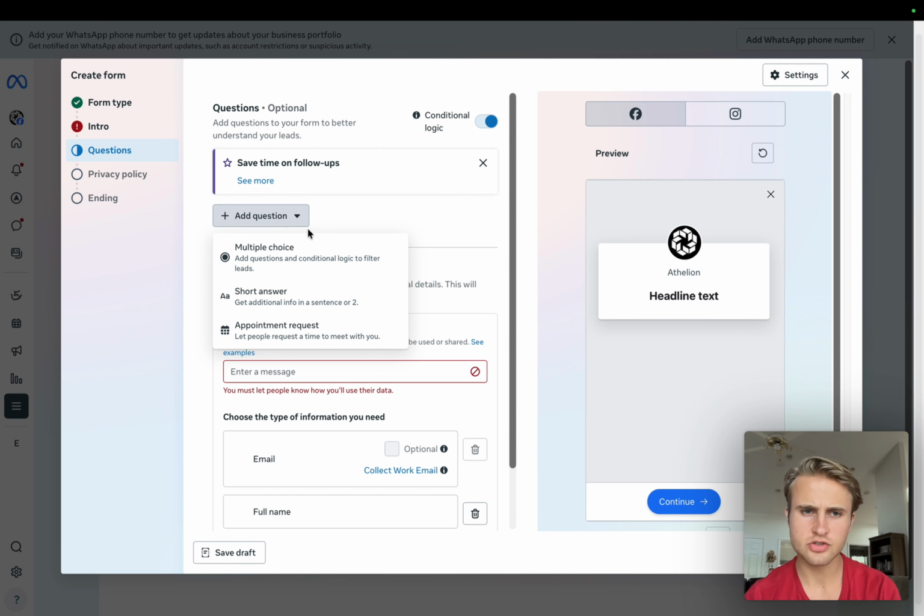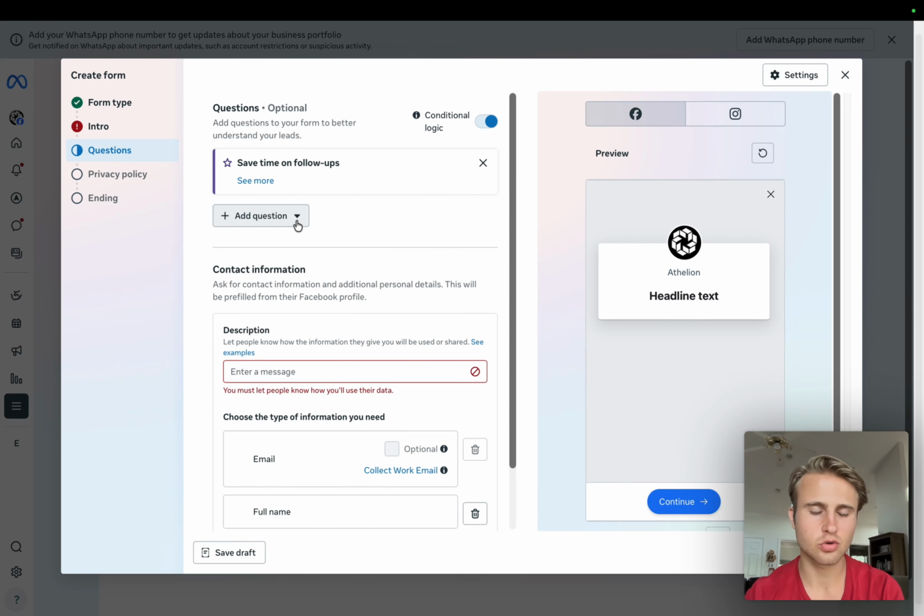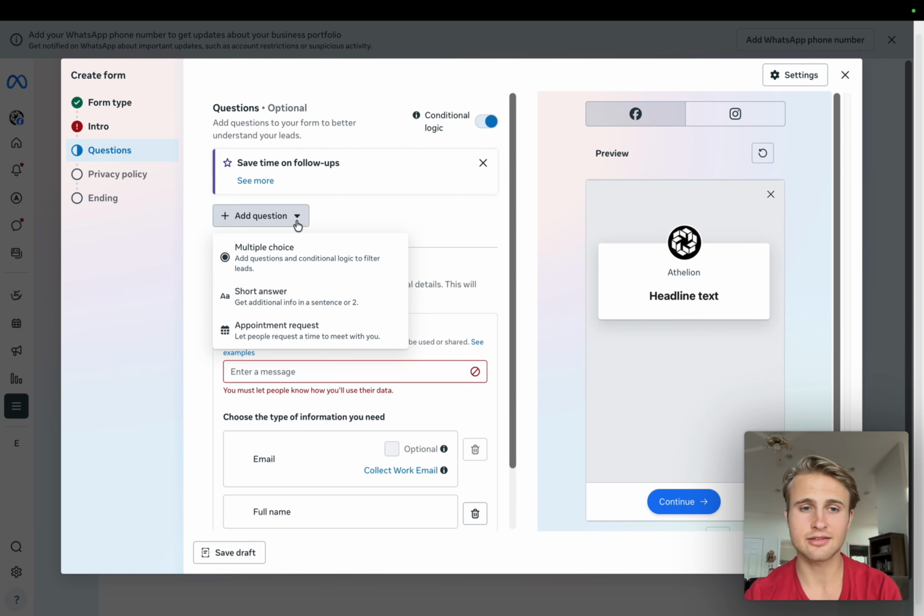Now, obviously, the more questions you have, there's going to be more friction on that form, leading to a lower volume of leads, but those leads are going to be generally higher intent. So it's really up to you what trade-off you want to make. We typically like to use 2 or 3 questions total, whatever is necessary.